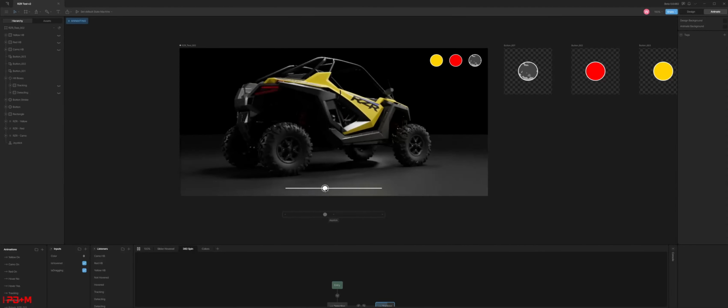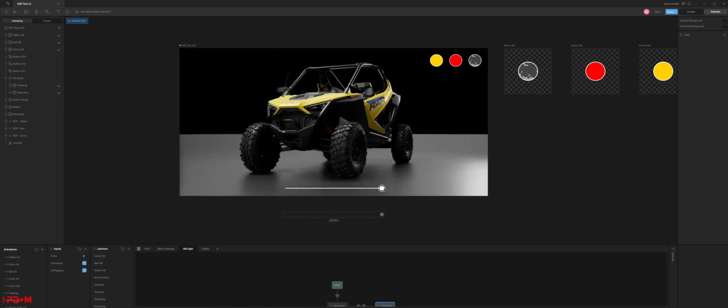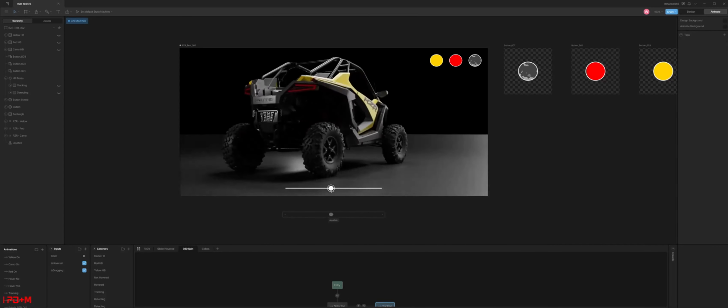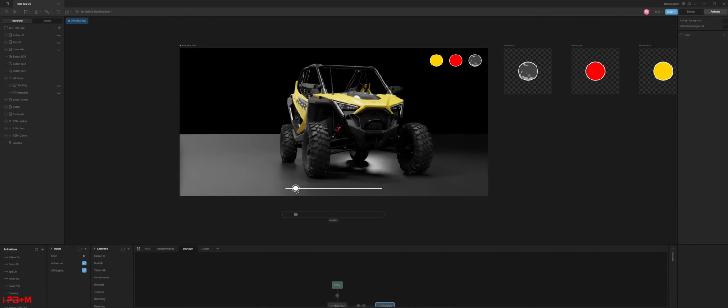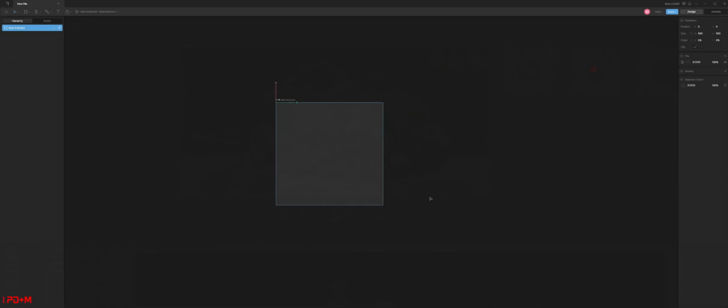Hey everyone, today I'm going to be showing you how to make a real-time slider in Rive and how it connects directly to an animation. Alright, so to get started with this demo, we are going to start by creating the animation that we want to control with the slider.